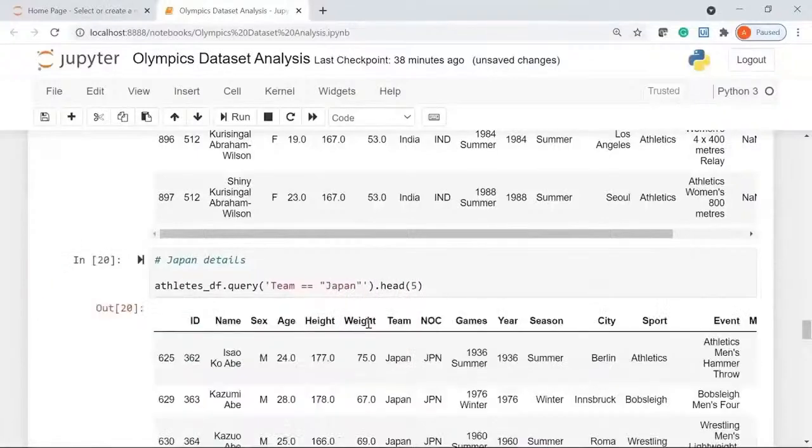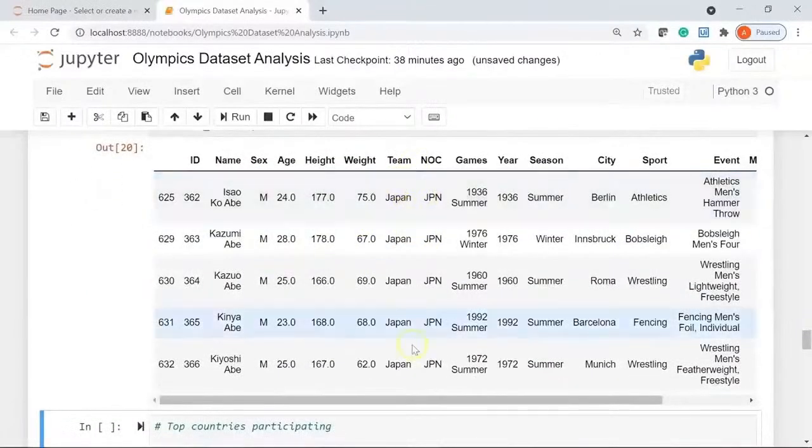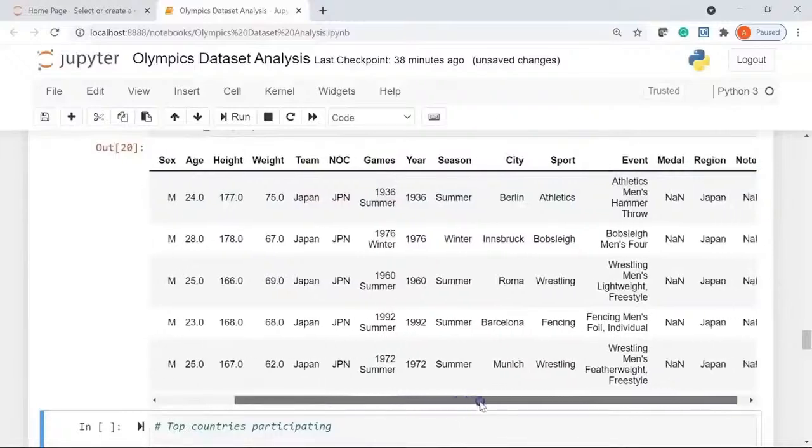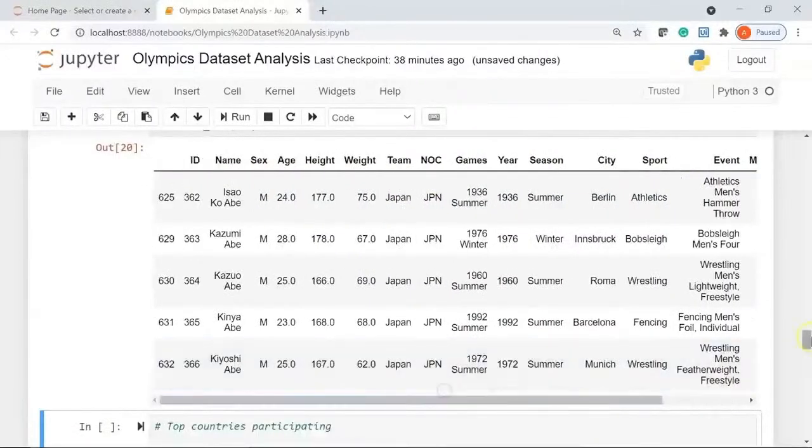I'll run it. There you go. So if you see here, you can see all the details are for the athletes who are from Japan. Alright.